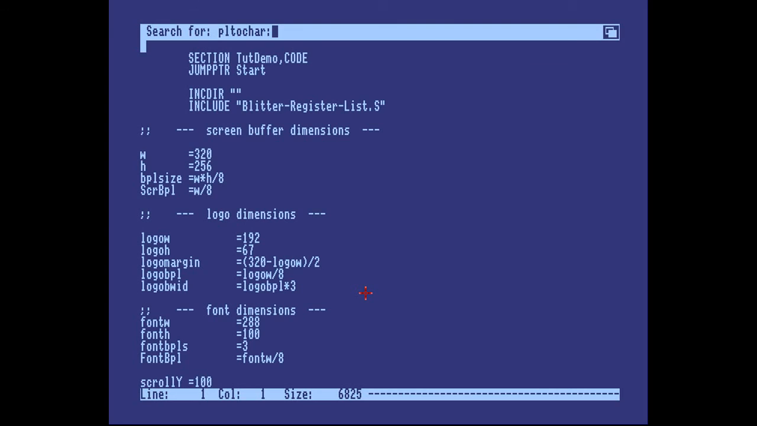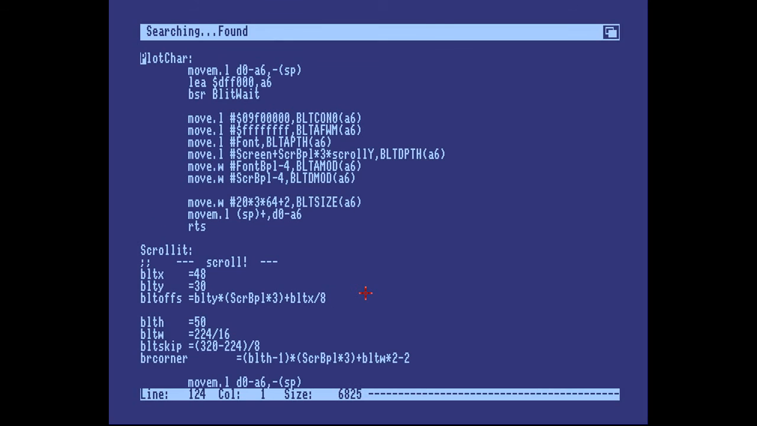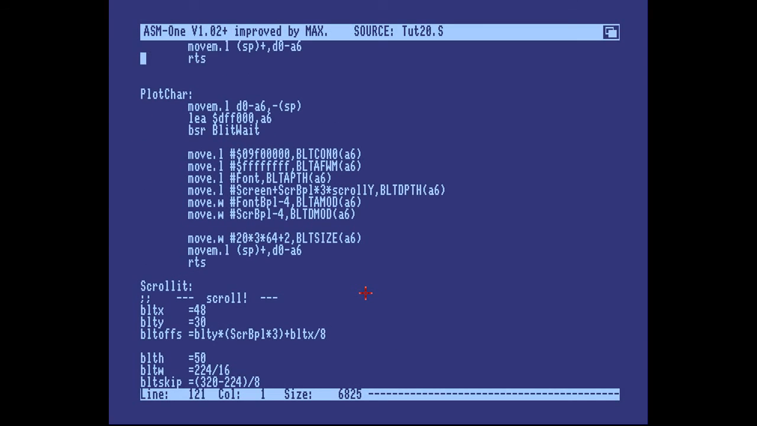Classic misspelling. What is the matter with me? So there we are. We'll load a base register for the custom chips. Wait for the blitter, load up the blitter, and blit it. So that's how we plot a fixed character to a fixed position on the screen.